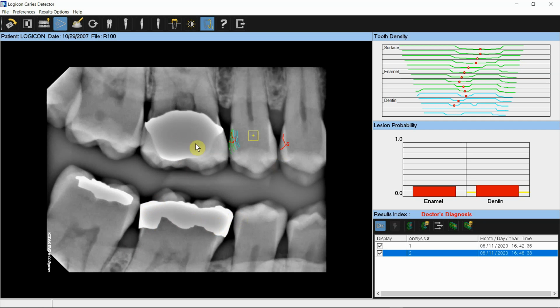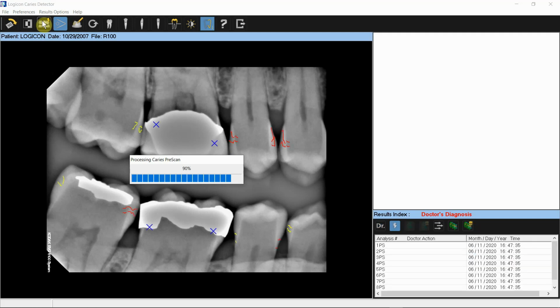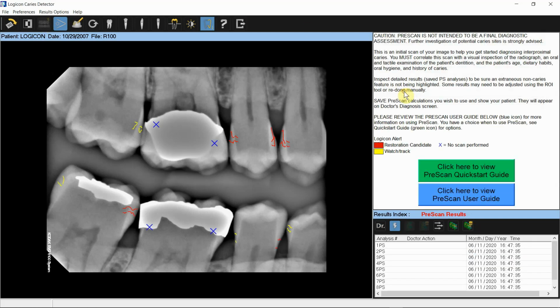If you notice in the results index window, these were my doctor analysis done manually. And then when I do the lightning bolt over this little bite wing look, then you're going to see that was the automatic tool, basically. So it's pre-scanning all available surfaces. And then if it has an X, that scan was not performed. If it has red pathways, they're suggesting those are candidates for restorations, and the yellow is just sort of a watch.